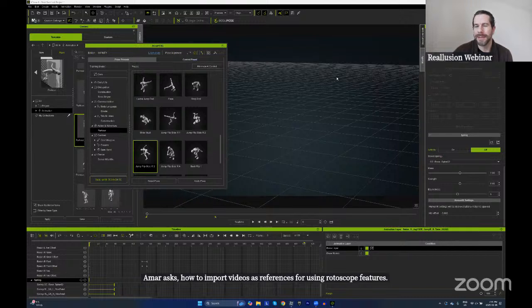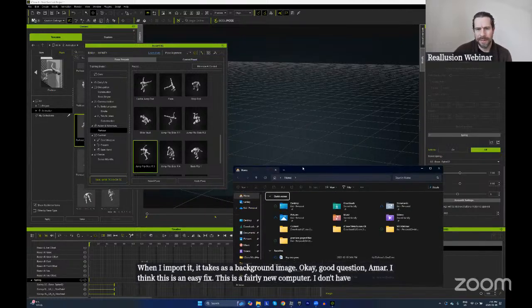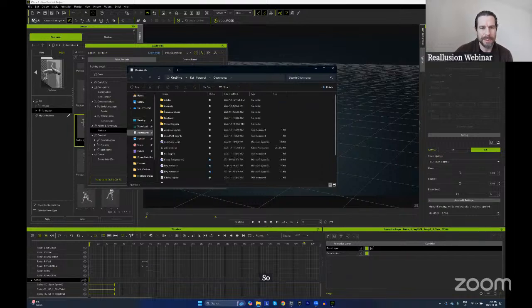Amar asks, how to import videos as references for using rotoscope features. When I import it, it takes as a background image. Okay, good question, Amar. I think this is an easy fix. This is a fairly new computer. Maybe I have some default images on it. So an image will import the same as a video.